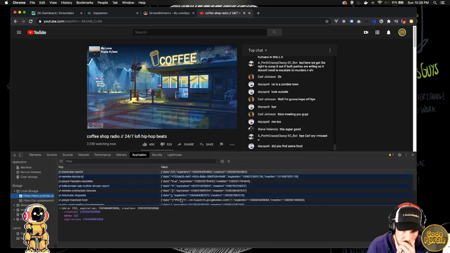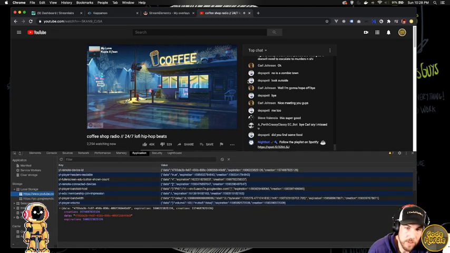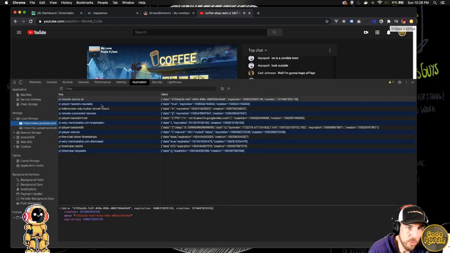So here you can see, right? Local storage for the YouTube domain stores a bunch of different data. So look what they store for you. This is how the browser knows, when you come back into YouTube, that you were 25 minutes and 32 seconds into a stream or a playlist or a video you're watching. It stores it here in the browser.